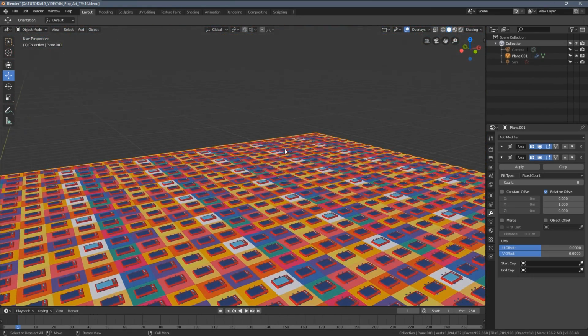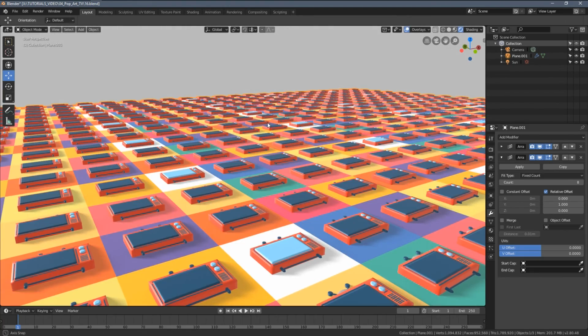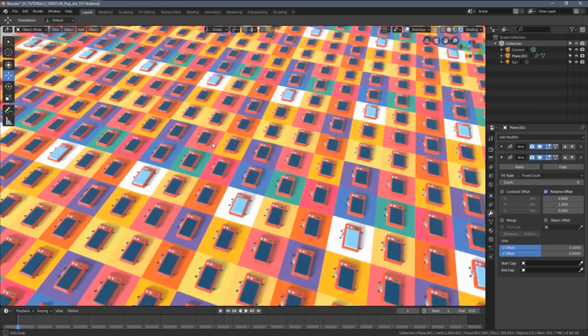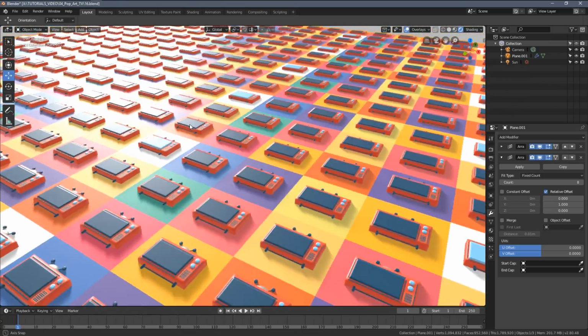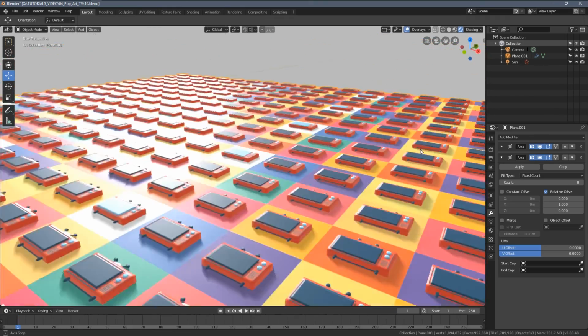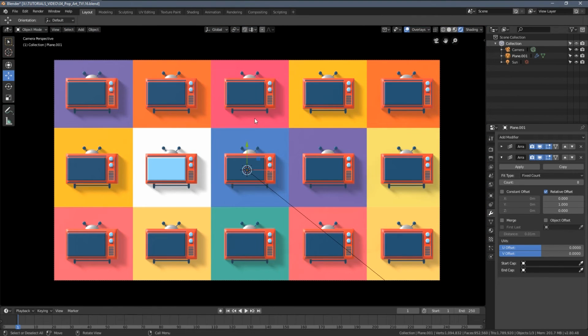Let's switch to the perspective. Let's switch to the rendered view, unhide everything, and we have this amazing effect, like a manufactory of televisions or whatever. But yeah, I think it looks pretty cool. You can just have fun playing around with it. But let's go back to the camera and now animate the loop.